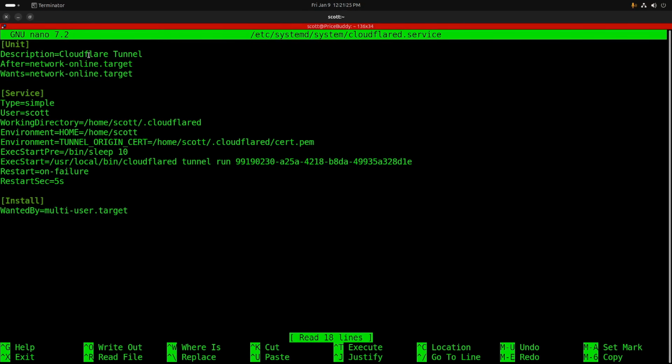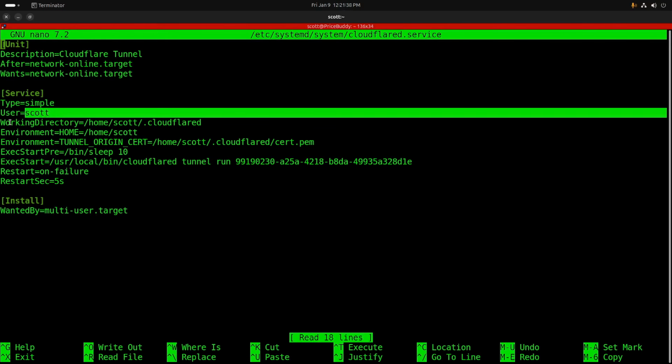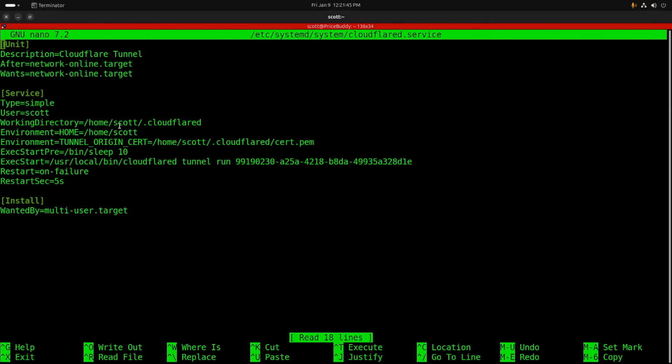I'm simply naming it Cloudflare Tunnel. It starts after the network is online, and it wants the network to be online. And then I'm setting it up for username Scott, and then the working directory will be /home/Scott, and then /.cloudflared. So you'd modify yours for your username. And then we have the environment home location, and then we have the tunnel origin certificate, and this calls out where that certificate is.